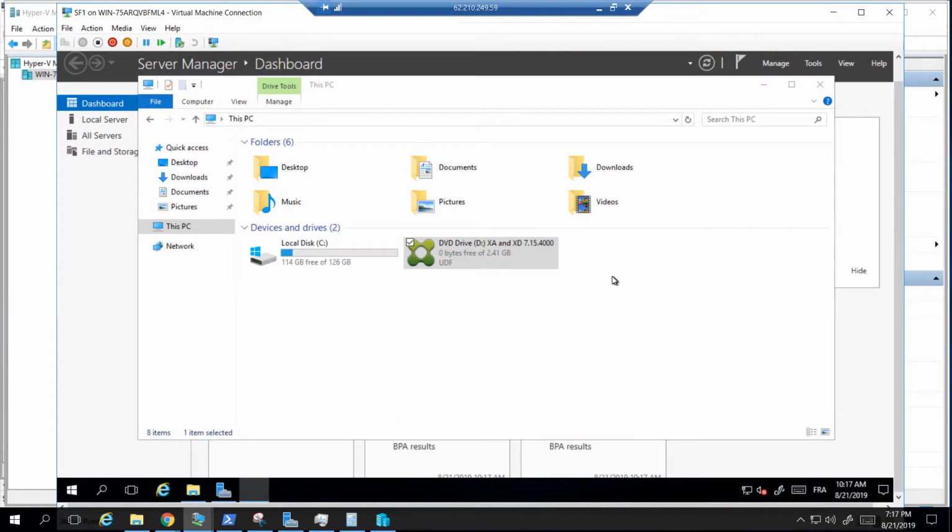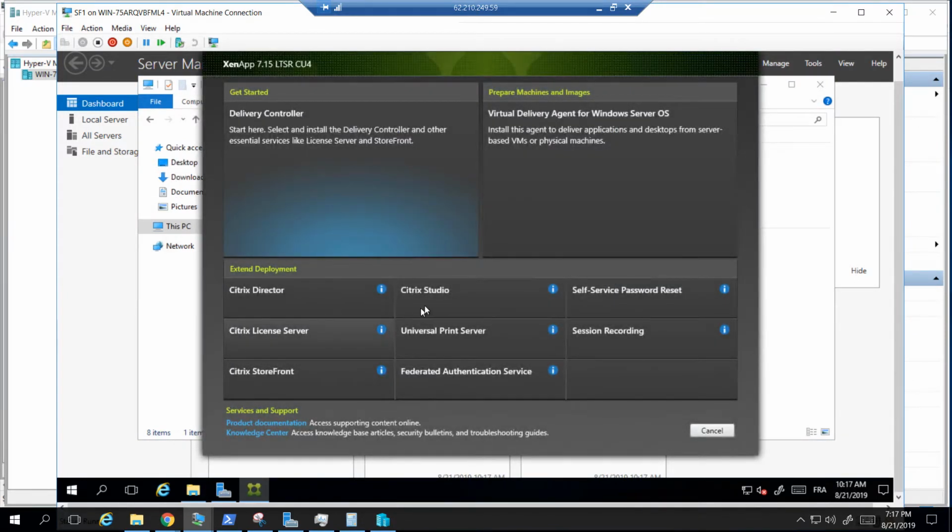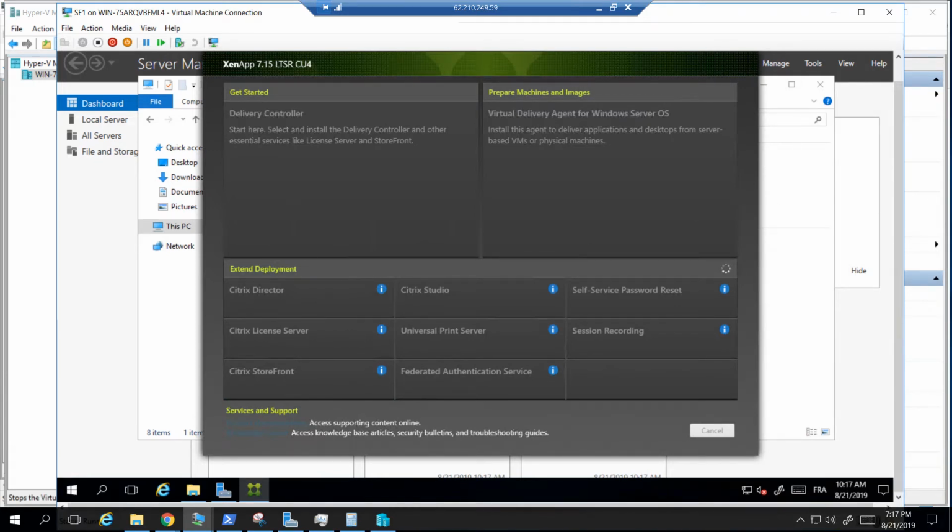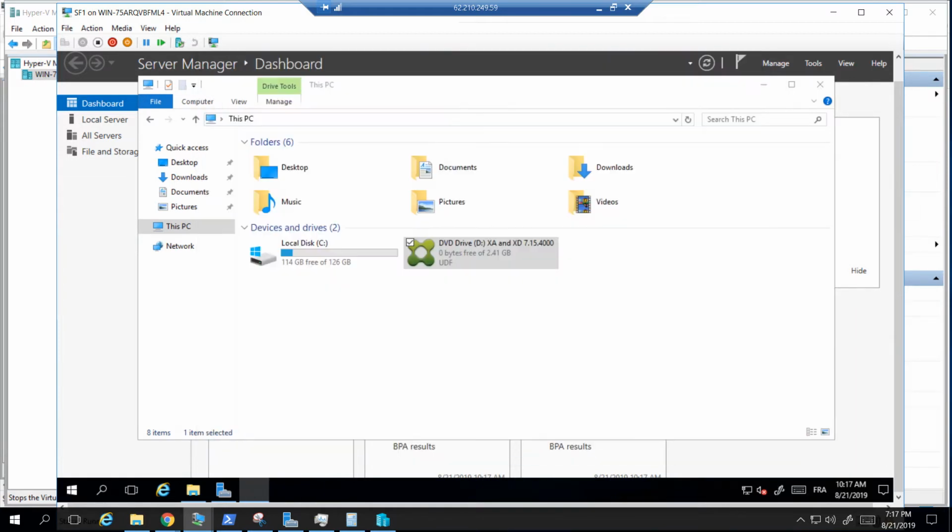Go to XenApp and Desktop. This is not very important. And here you have the StoreFront. Let's click on StoreFront, and it will start the installation. Okay, it's really very simple to do. You just have to run autorun and install the StoreFront.